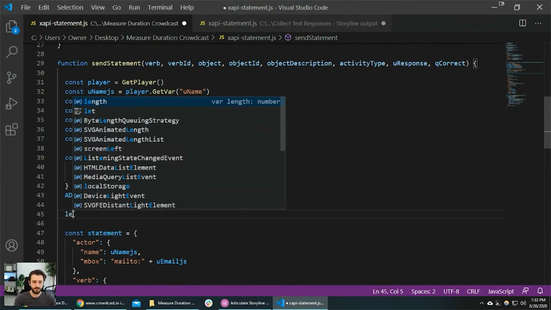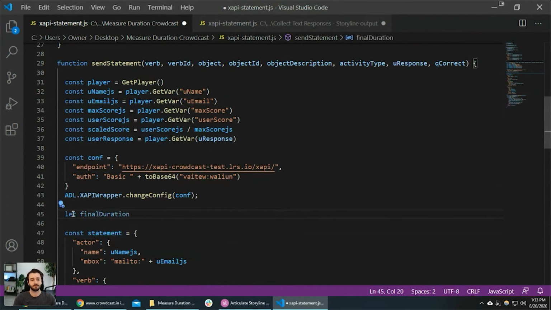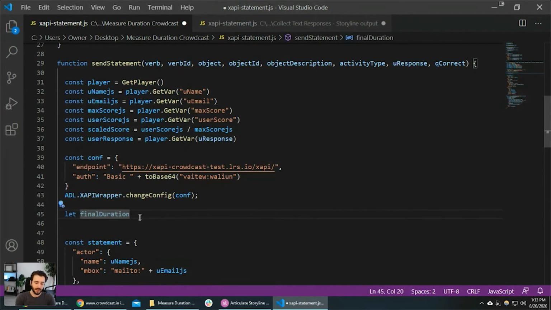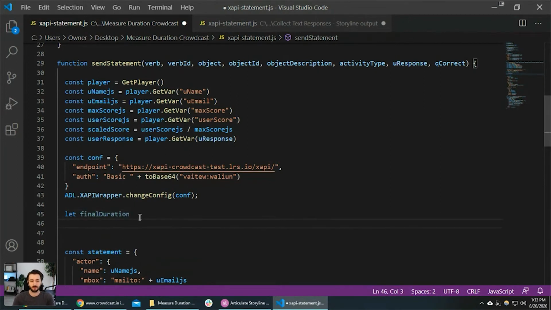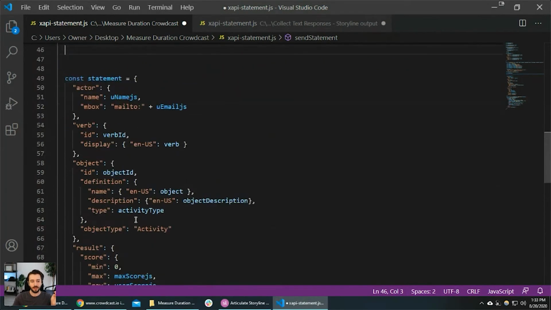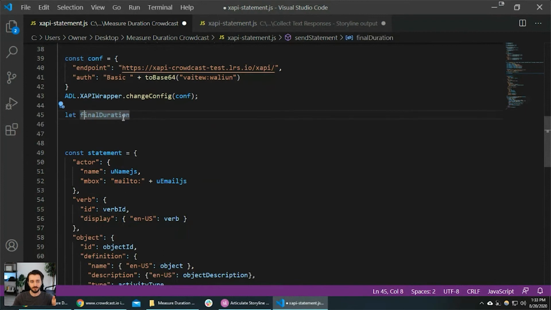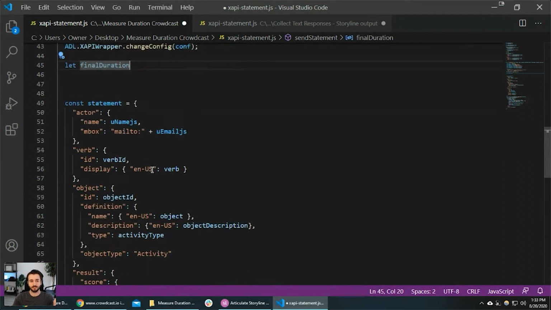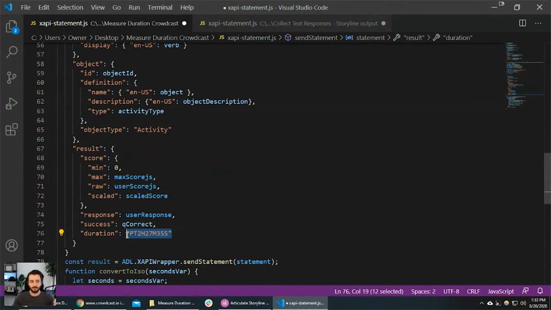So first, we're going to create this new variable, final duration. We're not going to set it to equal anything. It's just going to be a placeholder for right now. Again, you can add a semicolon after it. You don't need to. This final duration value is what we're going to include in our xAPI statement. So now that we've defined that, let's just replace this placeholder with final duration. So again, that variable that we just created is going to eventually hold the full string that we want to include with this, in the right spot in the xAPI statement.